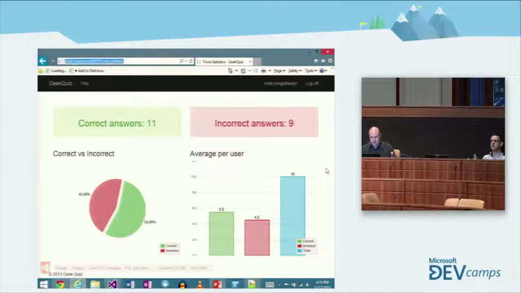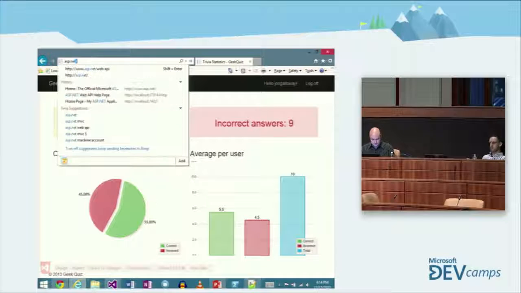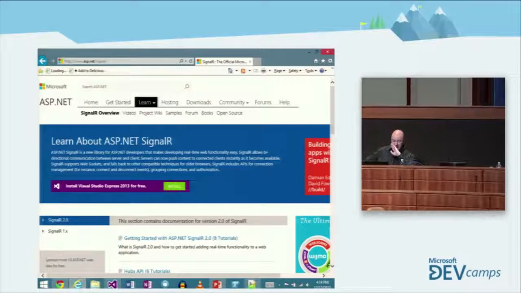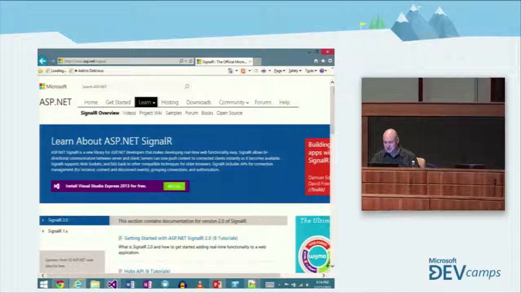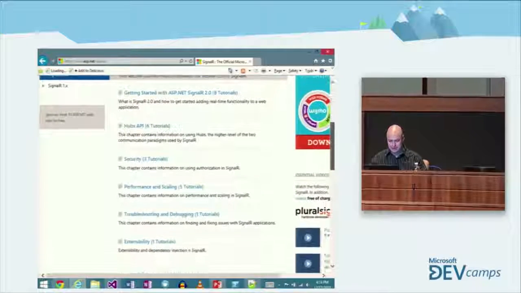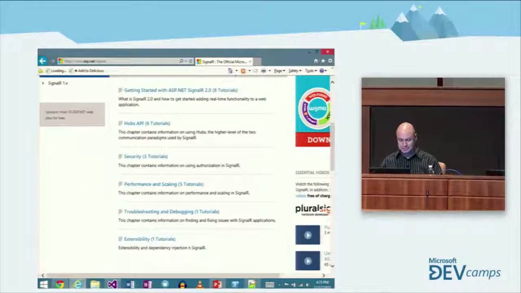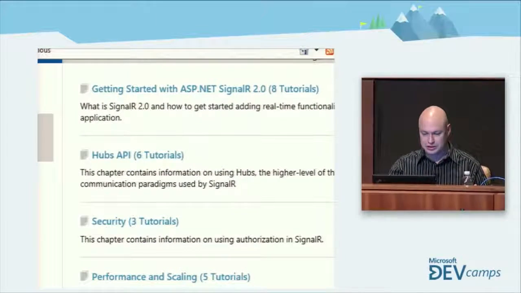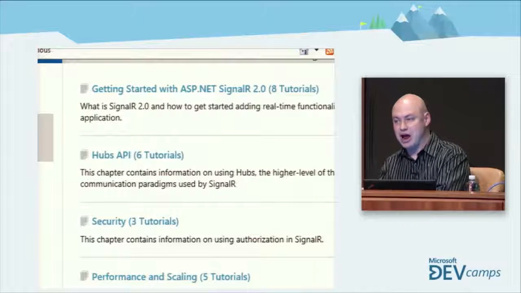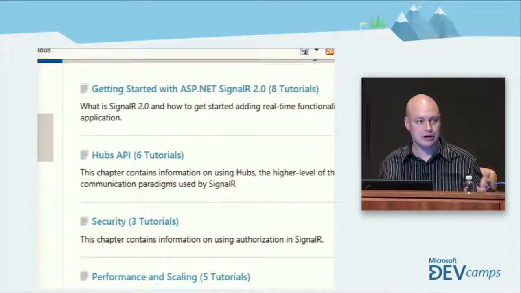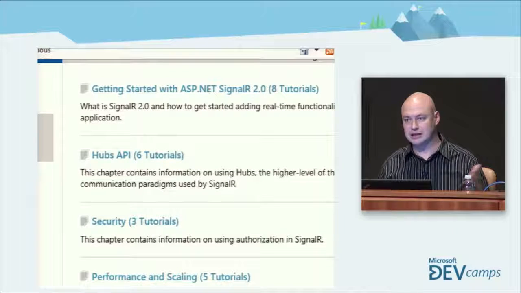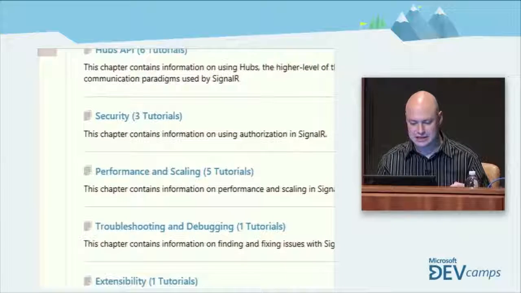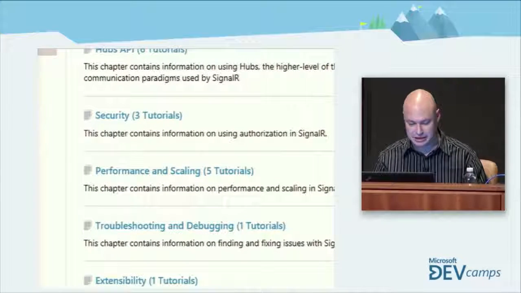Some other cool things to know. If we go to ASP.NET SignalR, this is on the ASP.NET site where it talks about all the different things you can do with it. We have things like security. Obviously, that's important, like for a private chat room, which is supported in Jabber, or when you're editing your own document in the Office online stuff and you don't want other people to. There's security for that. Performance and scaling talks about things like scaling out using a backplane.